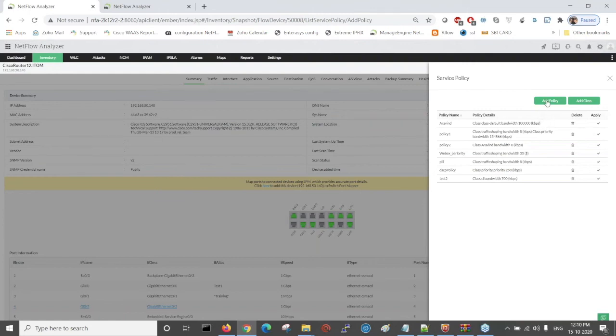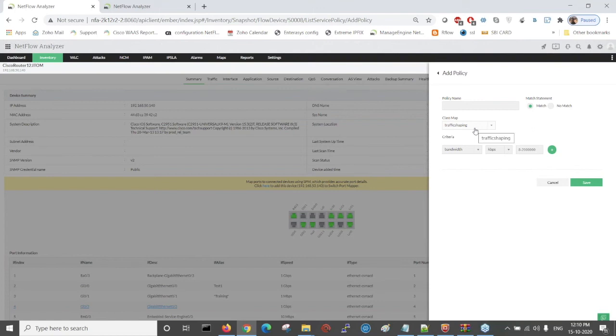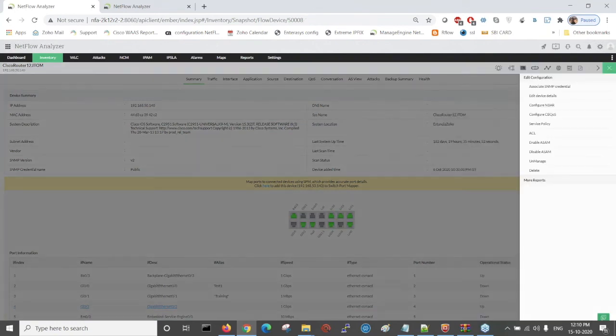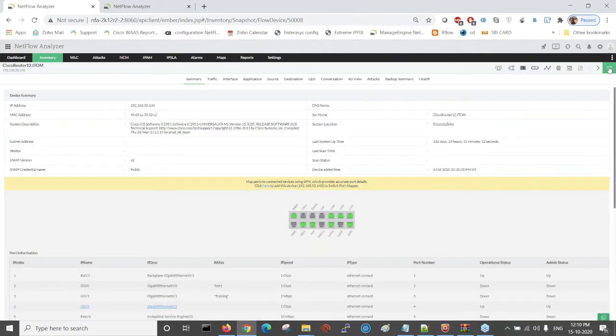The add policy option will allow you to select which class you want to put in, what the policy name is, and what action or criteria has to be performed based on which you want to execute the class map. Once you do that, you can apply this to a specific interface of the device. It will allow you to set it up for either the in direction or the out direction. Once you do that, we will push this configuration to the device immediately, and it will start taking the action.